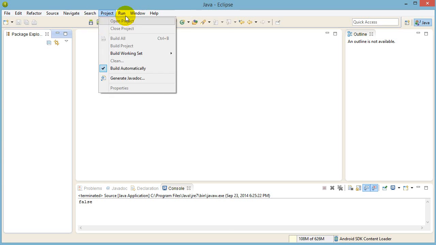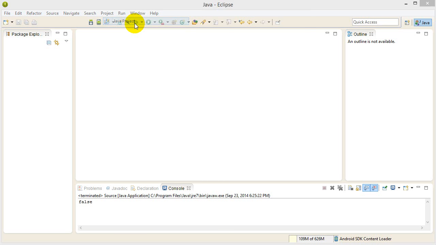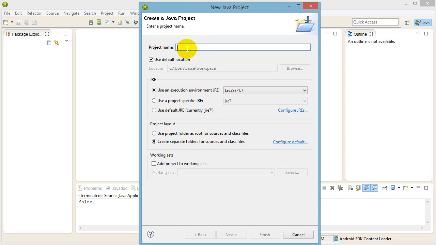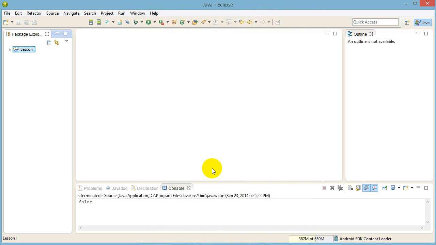So we're going to start off by creating a Java project. When you do that, this dialog is going to pop up. In the dialog, we're just going to set a project name, and I'm going to say this is just lesson 1. Then I'm going to hit Finish. When that happens, it's going to load my lesson 1 in my package explorer on the left-hand side.